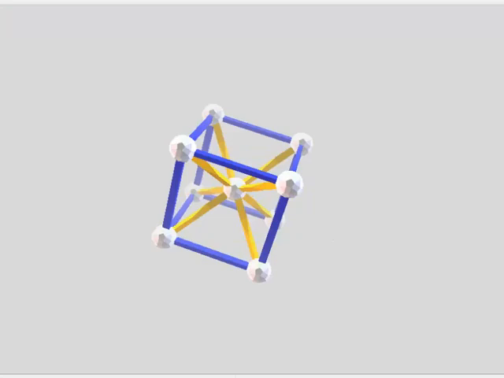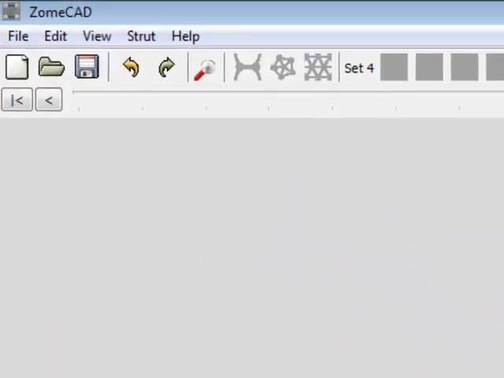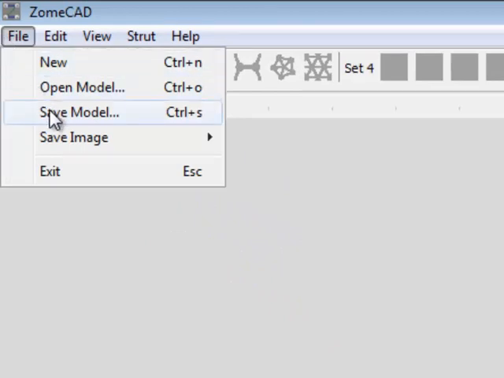At this point, I would like each one of you to take a few minutes and explore ZomeCAD on your own. Try to build your own polyhedron. Make it simple. You do not have to have this interior space that we have here, but please build yourself a simple polyhedron and then remember to save it to your public drive, File, Save Model. Make sure you go to your public drive and put it in your Activities to be Graded folder.